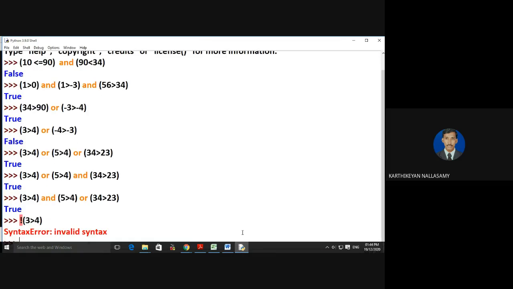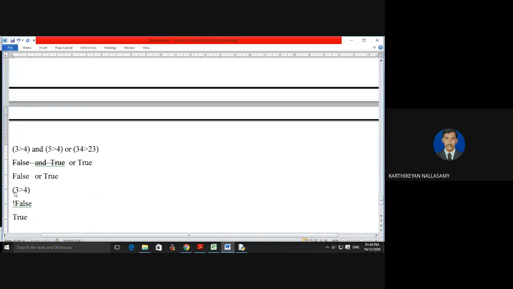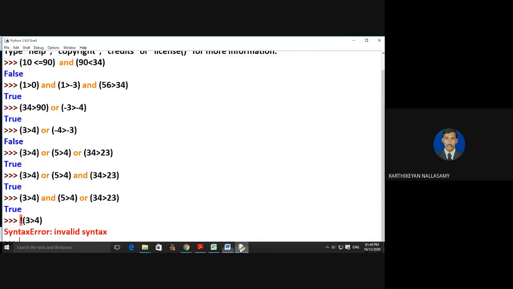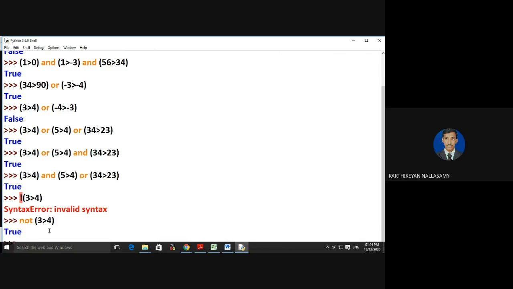Just a small correction. It is not a symbol. Actually, in other languages they use a symbol like this, but here it is the word not. Small correction. It is a not. It is a not false, so it will be true. So I want to make a change here, so that it is not. So it is true.